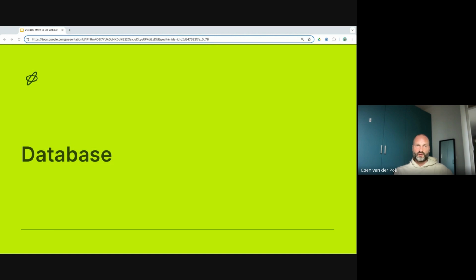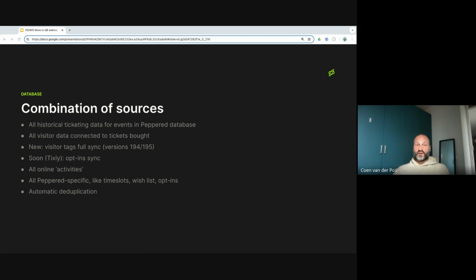So now it will become a little bit more complicated, because what is exactly in that query builder? What is the source of that query builder? And that's actually a combination of many sources, which makes it so powerful to use. So in no particular order per se, but a big part is obviously all historical ticketing data for events in the Pepper database.